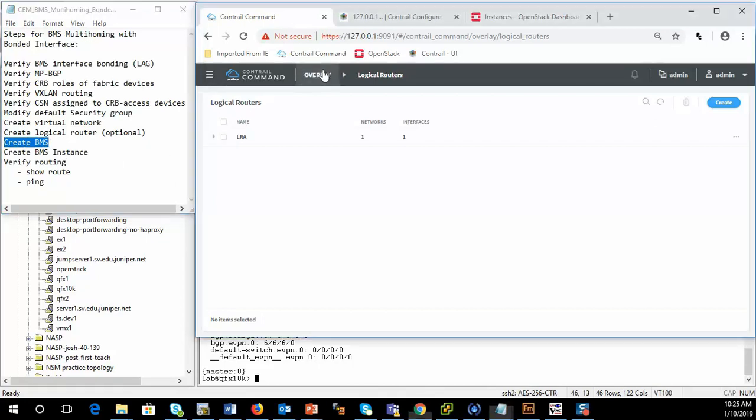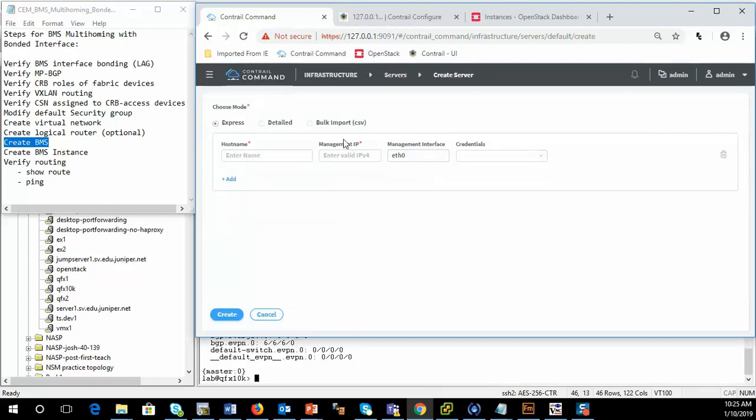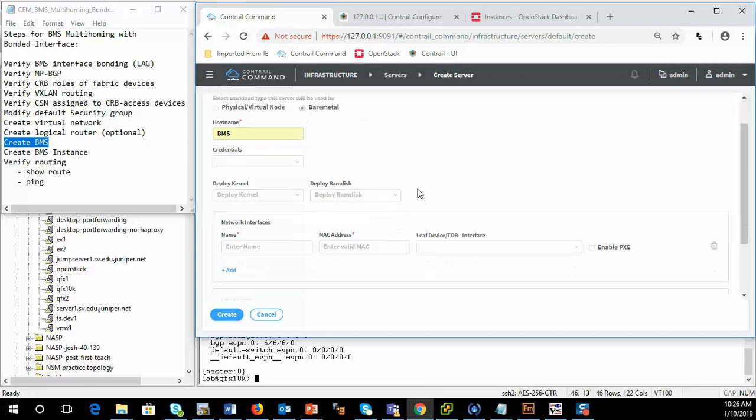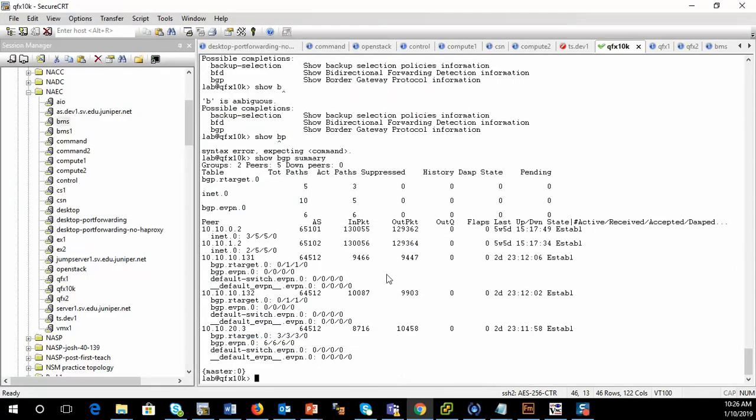When we do this, we go under servers, and we're going to select create. The purpose of creating our bare metal server is that we're going to map the bare metal server to an interface on our top of rack switches, and also list the MAC address of the device as well. So we're going to create a bare metal server called BMS. The network interface, we're going to call it ET012.